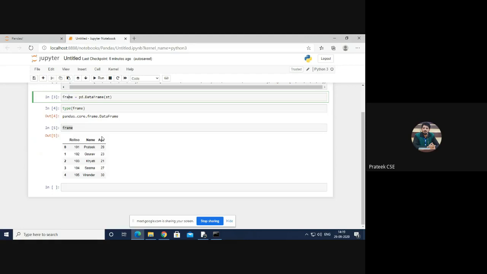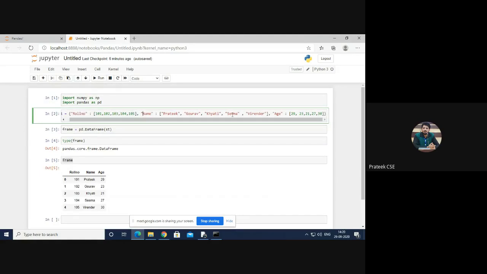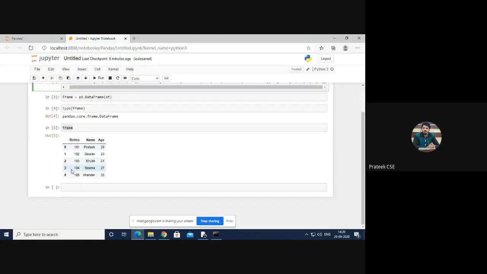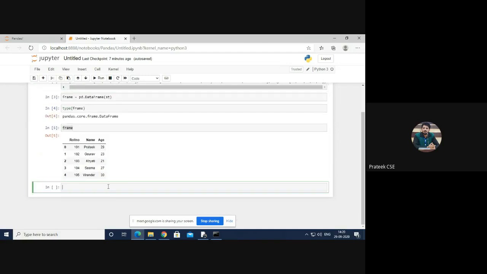So it is having rows and columns. So 3 columns are there, and the column names are the keys which I have provided, and there are records of 5 different students, and this is the index for the given data frame. So in this manner we can create a data frame.